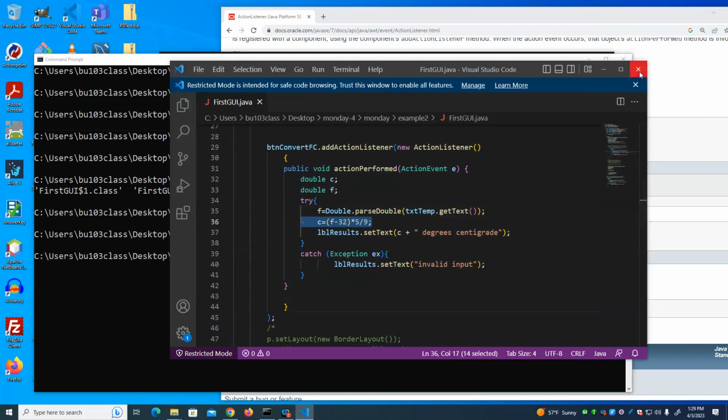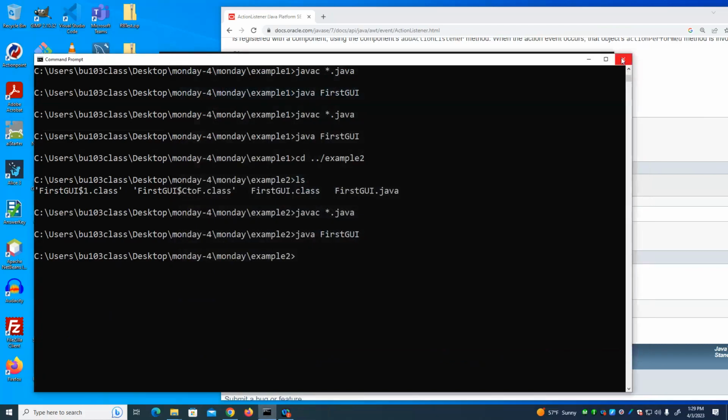All right. So much for this example. Let's go up and look at our next forms example.